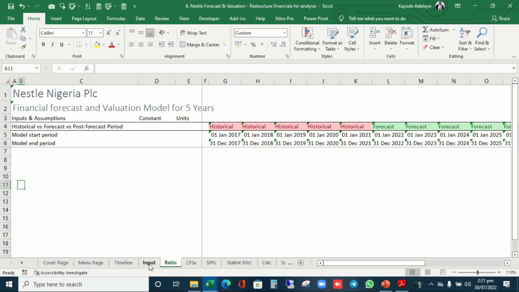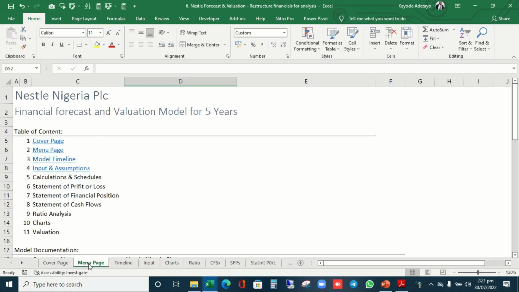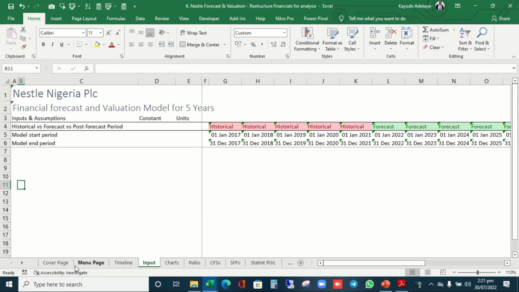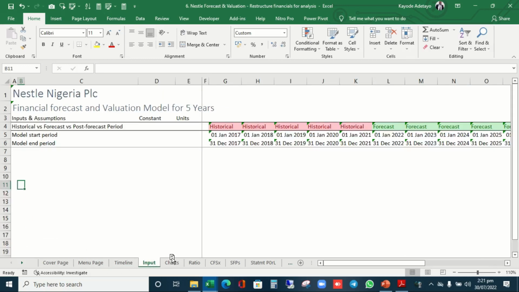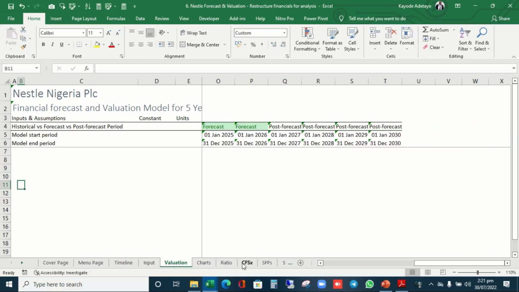So this is based on the content, my table of content. Then I've also got chart, and I guess valuation as well. So if you look at it, I've got the statement of profit and loss, ratio, charts, and valuation. So remaining the valuation sheet, I call this valuation. Okay, so these are the sheets that I'm working with.